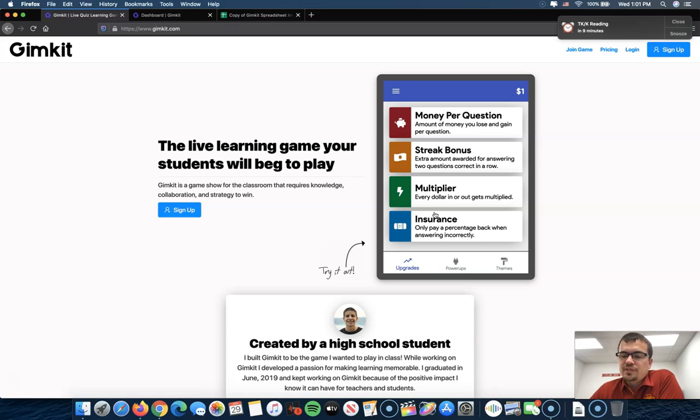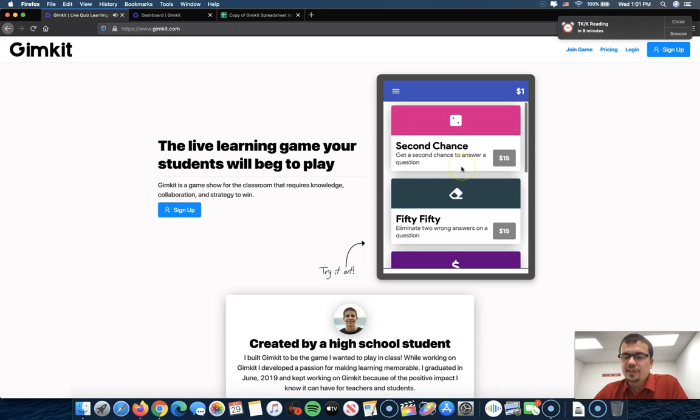So then you use the money you earn to upgrade. You can upgrade how much each question is worth. You can upgrade and get a bonus for getting so many in a row right. You can get a multiplier, so every dollar gets multiplied. If you keep upgrading that, that's how you get lots and lots more money. And then you can do more upgrades. There are other power-ups, different powers.